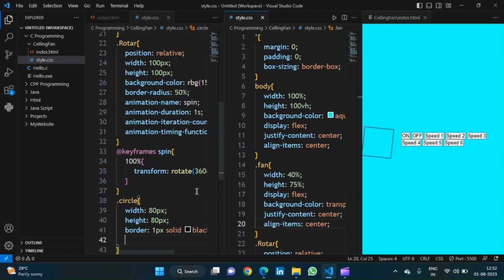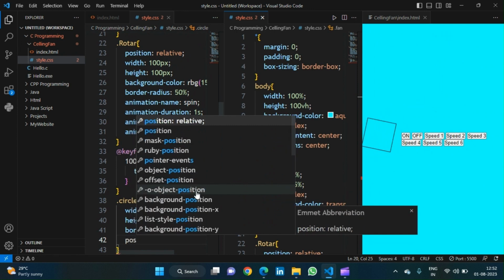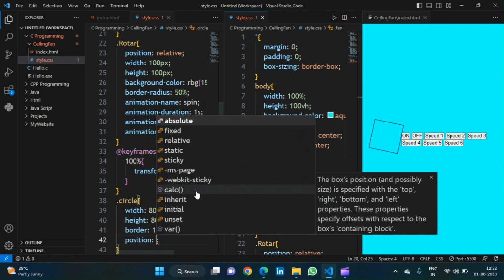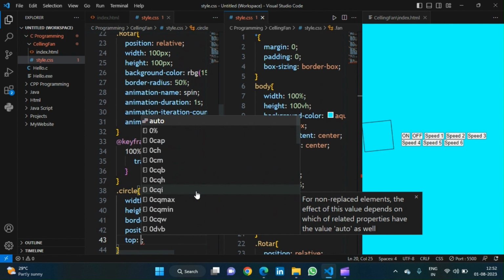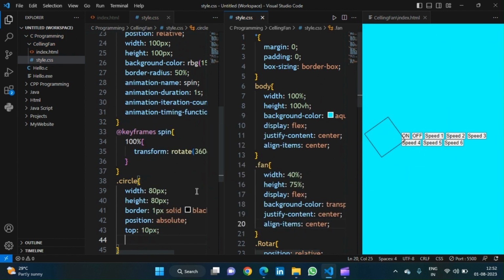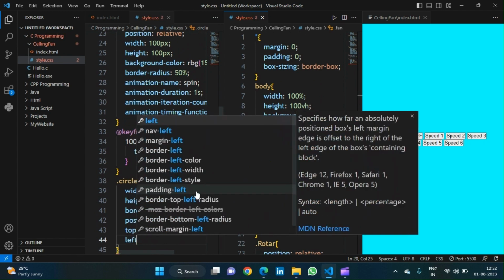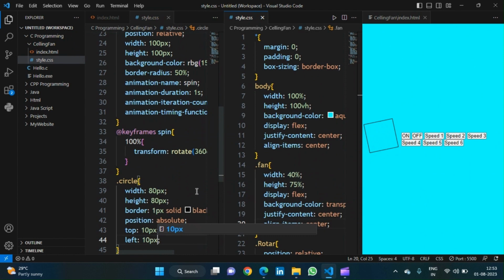Okay. Next, we are giving a position. Inside the position, we are giving it absolute. Now after it, we are giving a top value of 10 pixel, and after that we are giving a left value. Inside left, we are giving 10 pixel also.